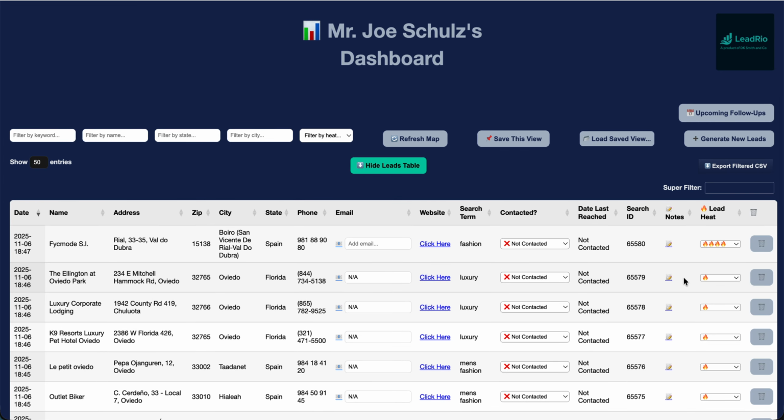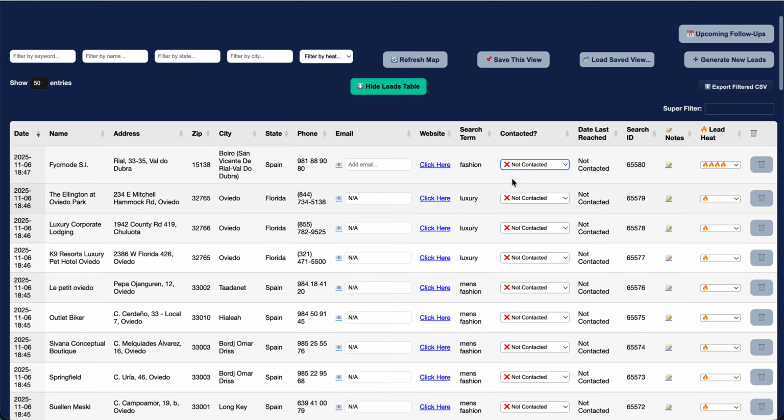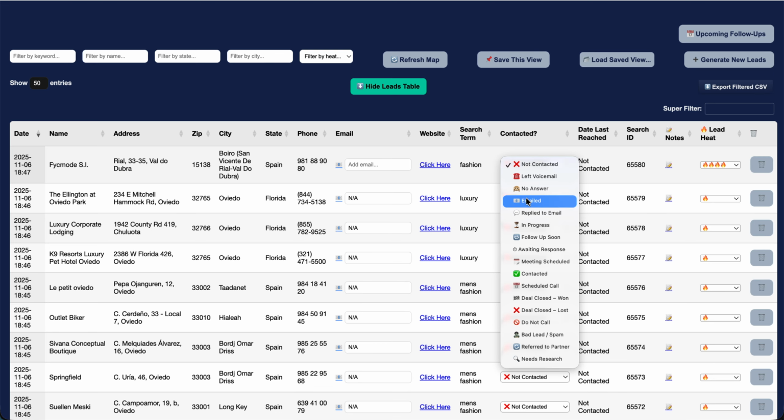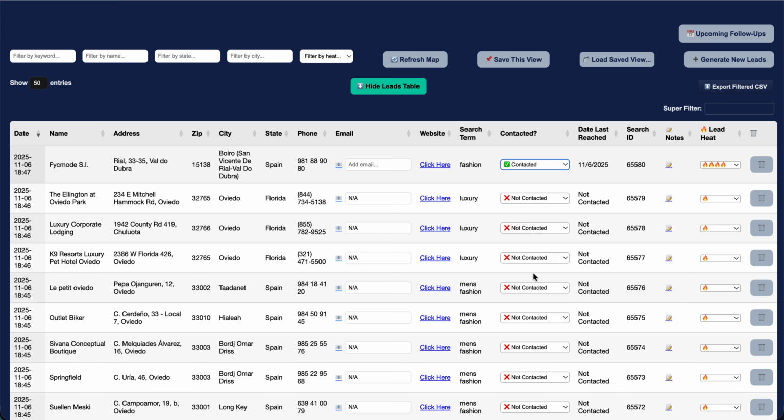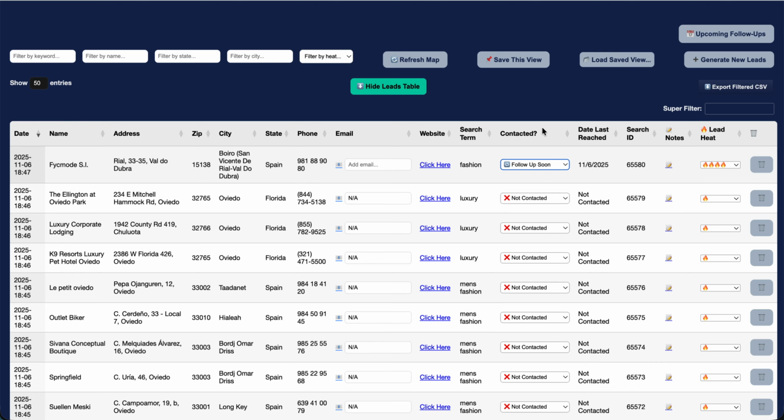Now, what is useful is we have pre-configured options for a contacted filter. So if you've contacted them and you have either left them a voicemail, they didn't answer, or depending on your mode of contact, you can actually include that information here. So depending on how your workflow is, some of your preferences, you can include contacted, and in real time, your date last reached out to will be updated. So let's say you want to follow up soon with someone, you can include that there.